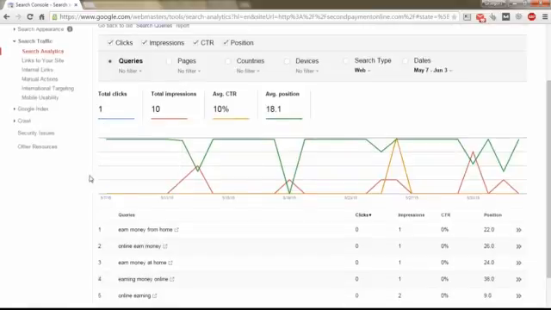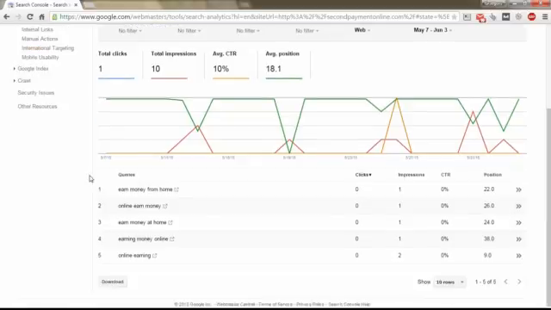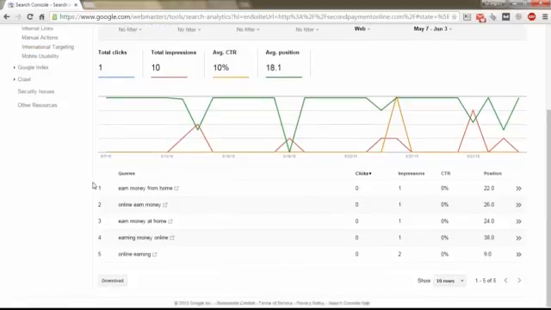So if someone enters in Google, for example, earning money, and your site will be displayed for him on the 5th position, for example, if he enters your site, then in the Google Webmaster Tool you will have the information that someone entered your site through the keyword earning money from the 5th position.